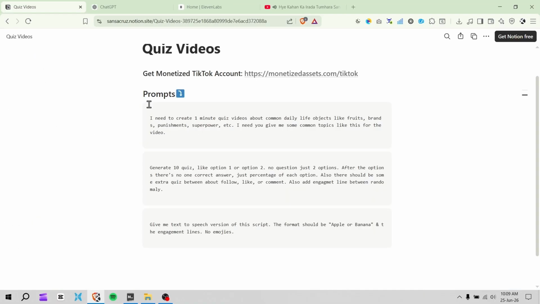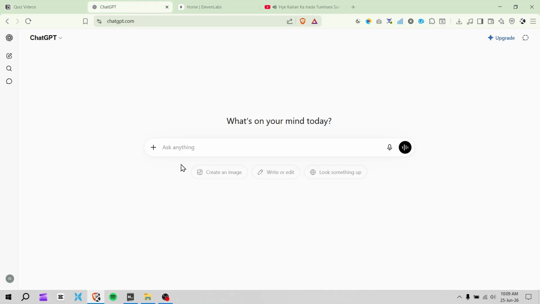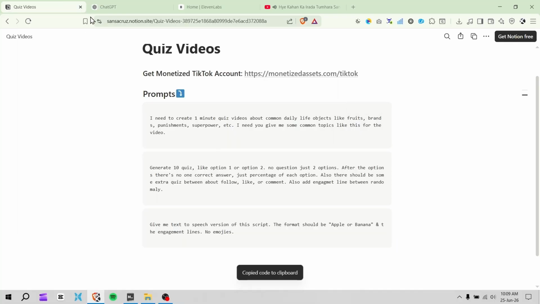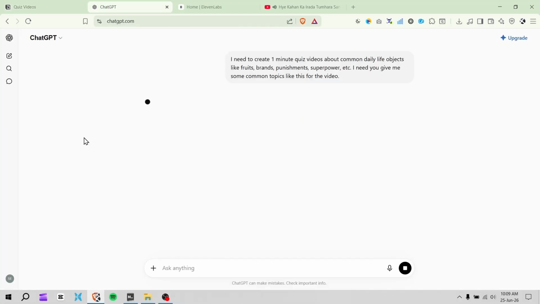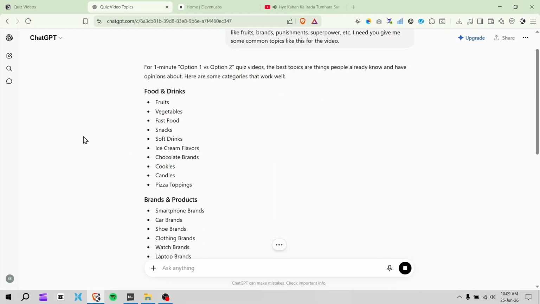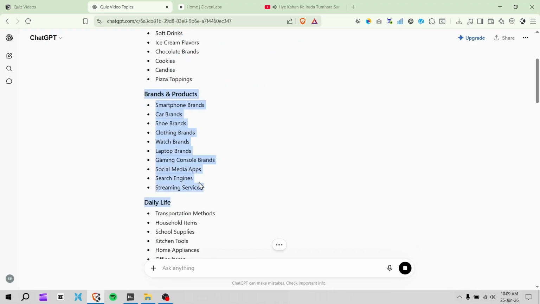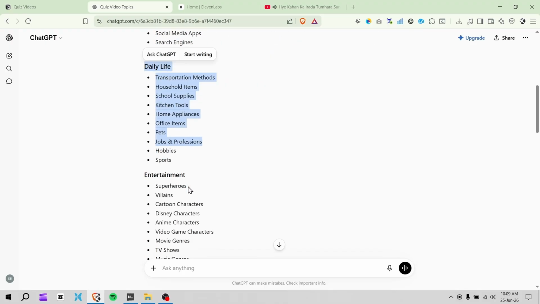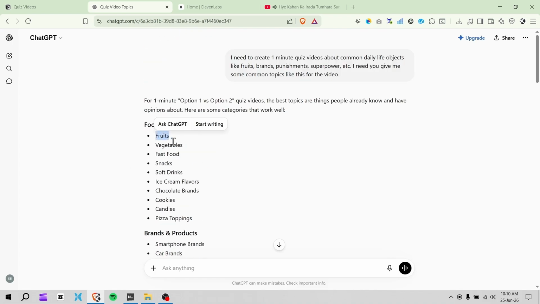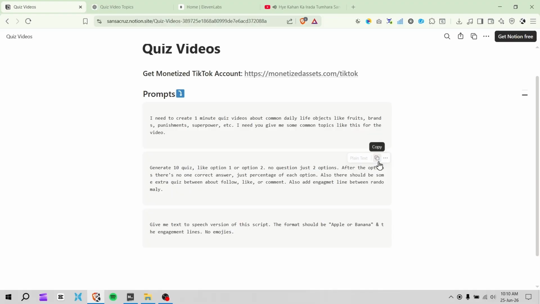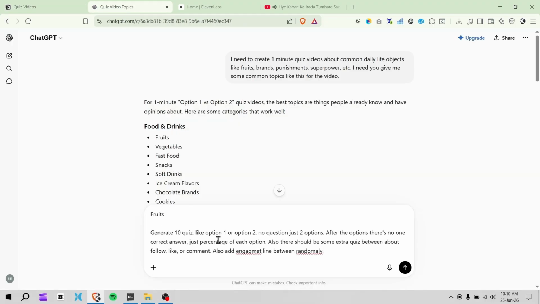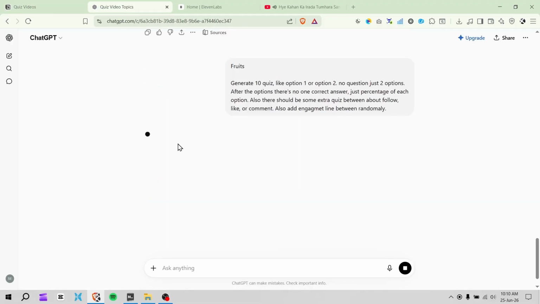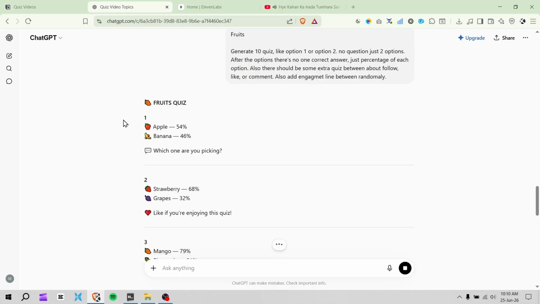For video generation, we'll be using the prepared prompts along with ChatGPT. Copy the first prompt and paste it into ChatGPT. ChatGPT will give you a wide variety of quiz topic ideas. It can be fruits, brands, daily life objects, and many more. For this tutorial, let's go with fruits. Type in fruits, then go back and copy the second prompt. Enter the second prompt along with the topic and send it. Now you have a full quiz script ready to use.